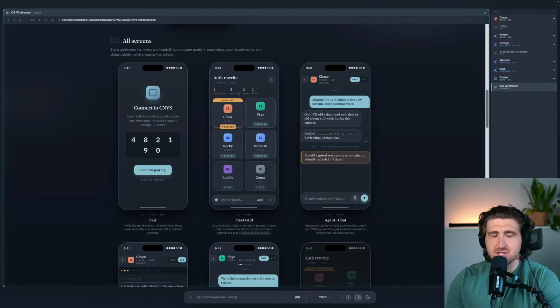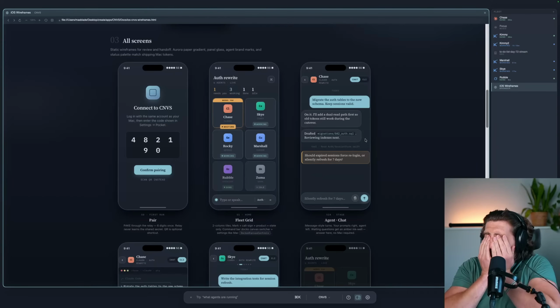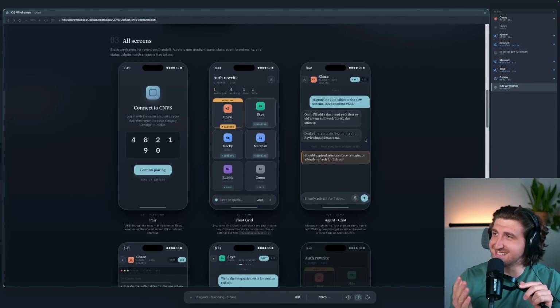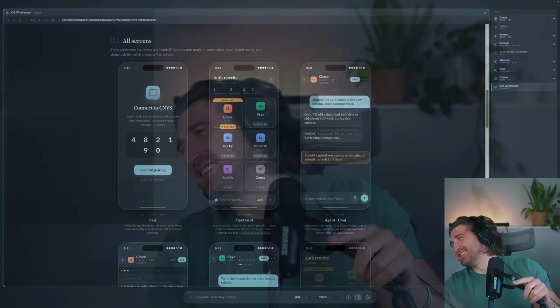Why do we not have beautiful backgrounds? Because it's just a wireframe, John. John, it's just a wireframe.